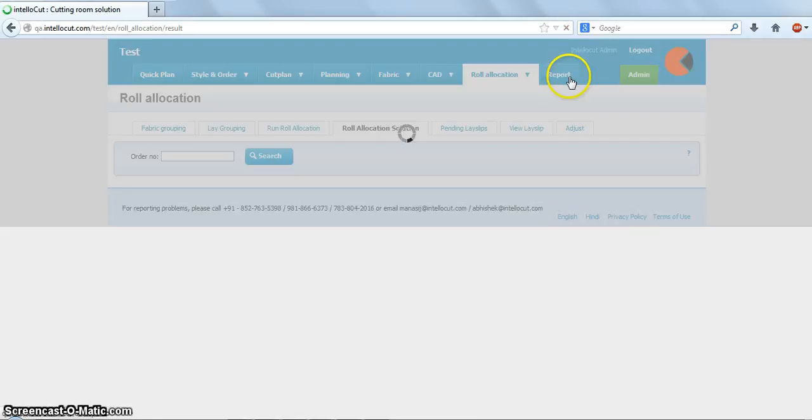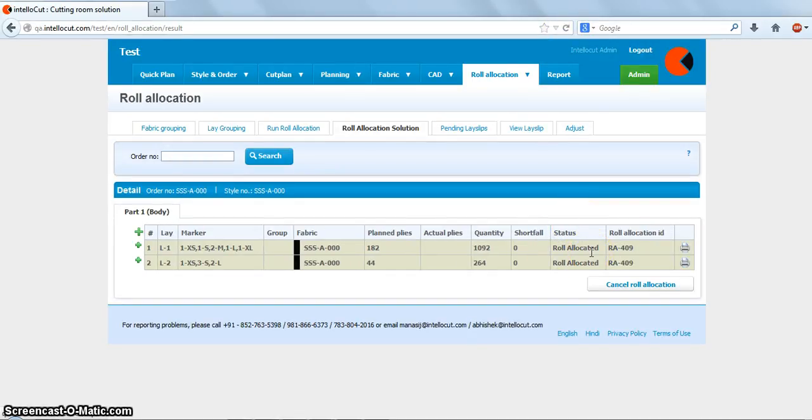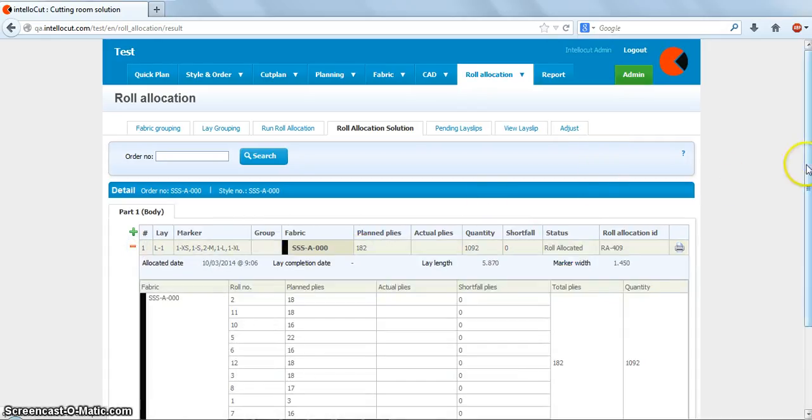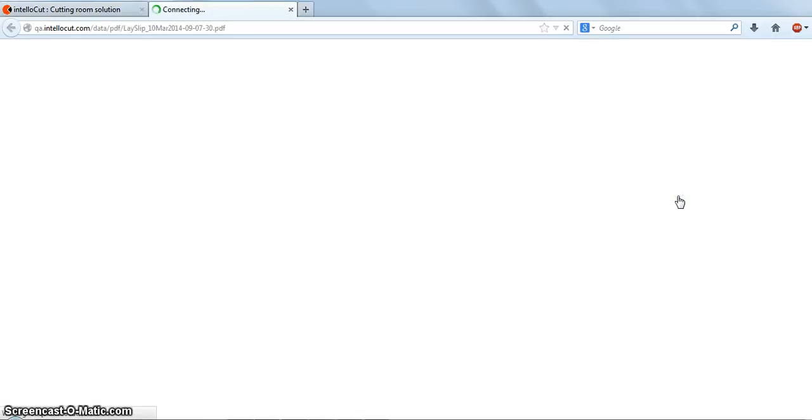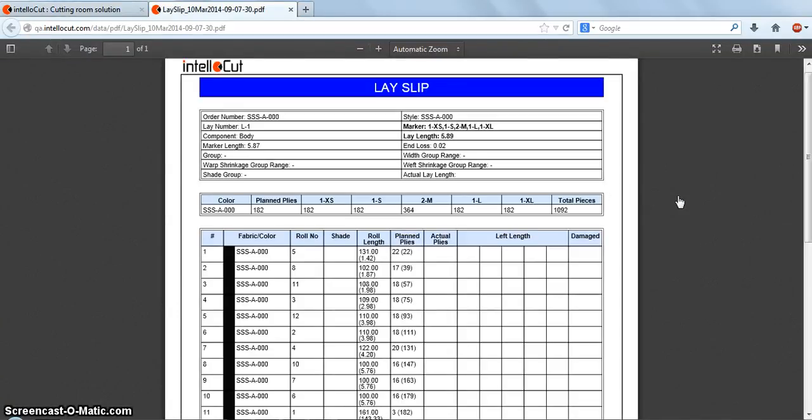So if we quickly refresh it, we'll see that the rolls are now allocated. If we expand it, we'll see that for this lay, these are the roll numbers that are planned. These are the plies from each roll number that has to be done. And these are the total number of plies that will be done in this lay. So what we'll do is we'll print the lay slip and give it to the cutting floor so that the laying can begin. And this is how the lay slip looks like.